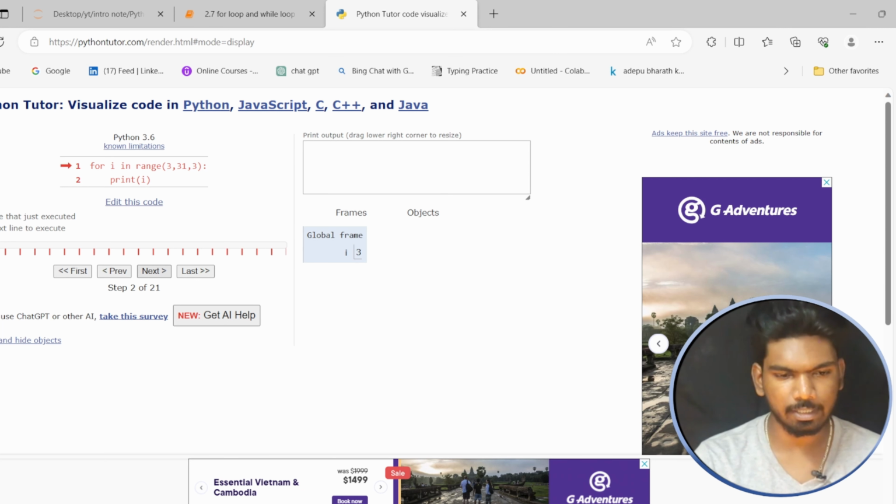When I click on this next, it will come to this print function. It is step 2, and here you can see that for this print we have the value i equal to 3, and then print next. Yeah, it is printing 3, and then it comes back to the for loop, step 3, and click next. Yeah, it came to the print function, and then the i value is 6.